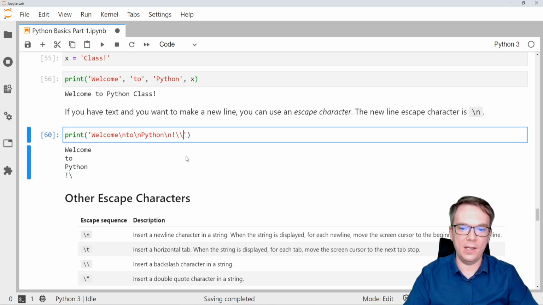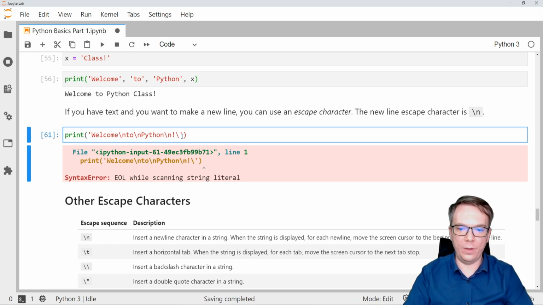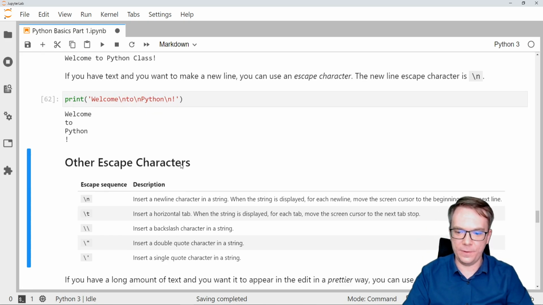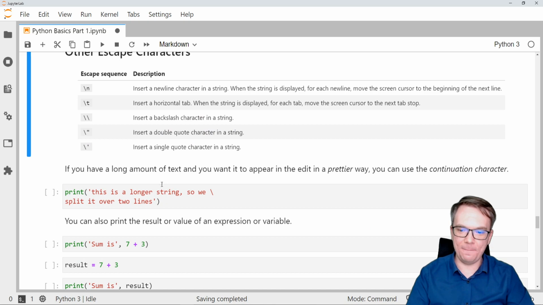And the reason why is because Python interprets any backslash as basically something should be there. So if you have only 1 backslash, it gets confused. If I want to add a double quote or a single quote, I can, but typically I'll show you how to do this a little bit differently in just a minute.